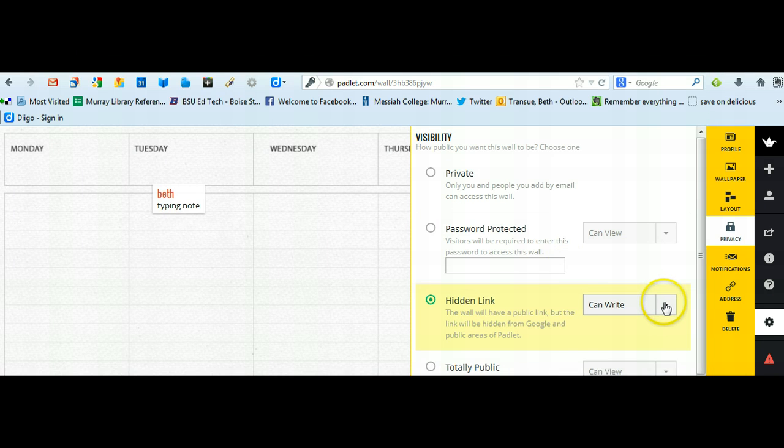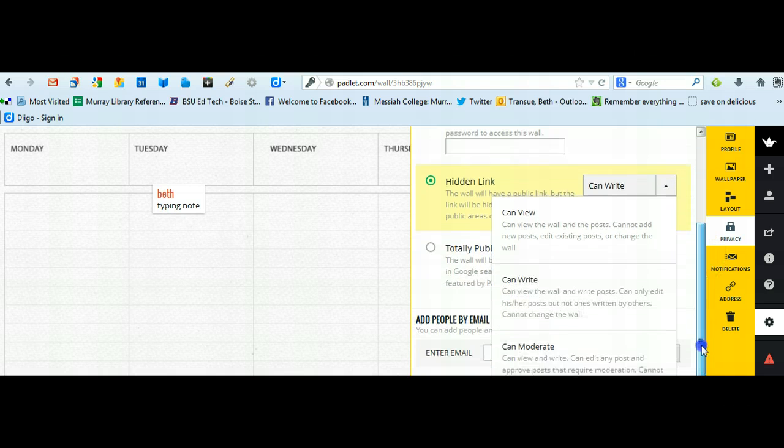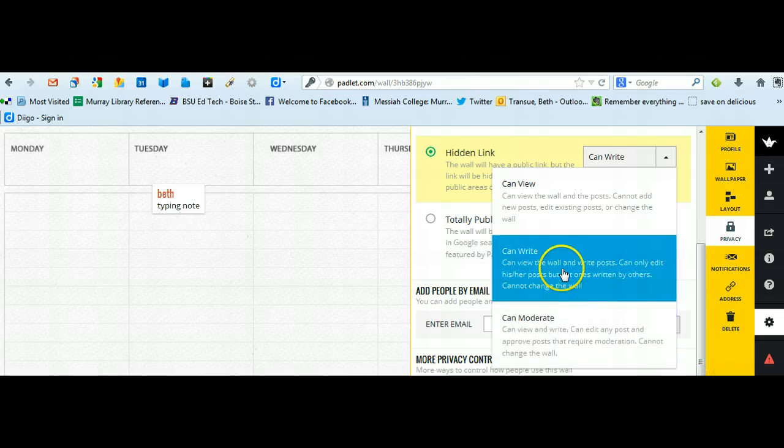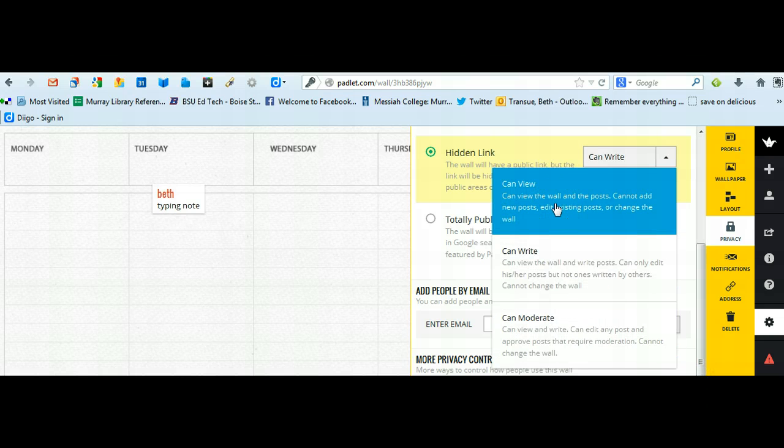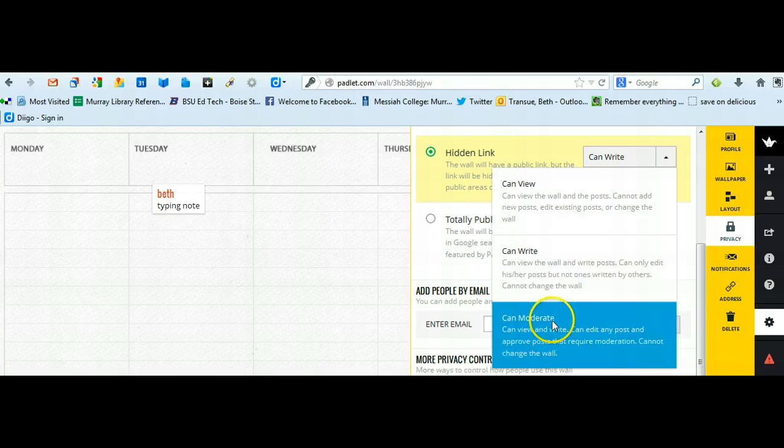And notice you can also select the types of editing permissions that individuals can have. They can only view the wall, they can write on the wall, or if you want to encourage a collaborative small group effort, you can have everyone able to moderate and therefore edit notes that others have created as well. So it becomes almost like a wiki.